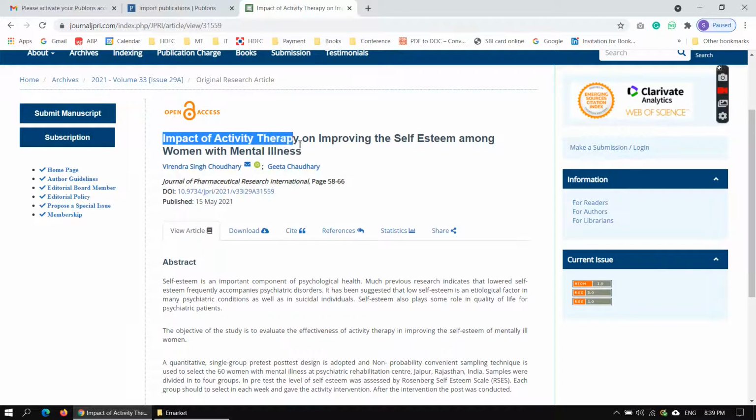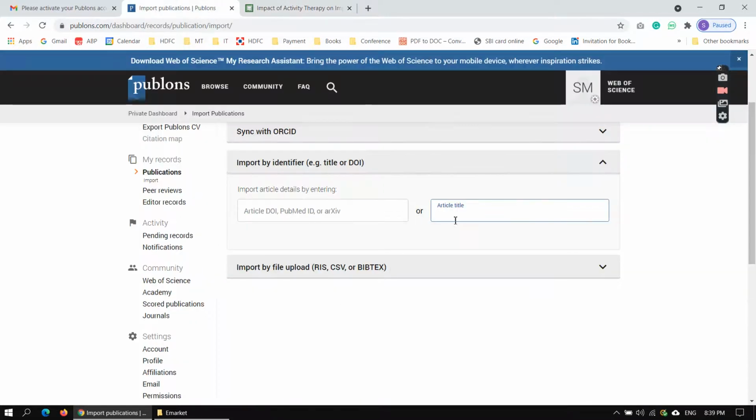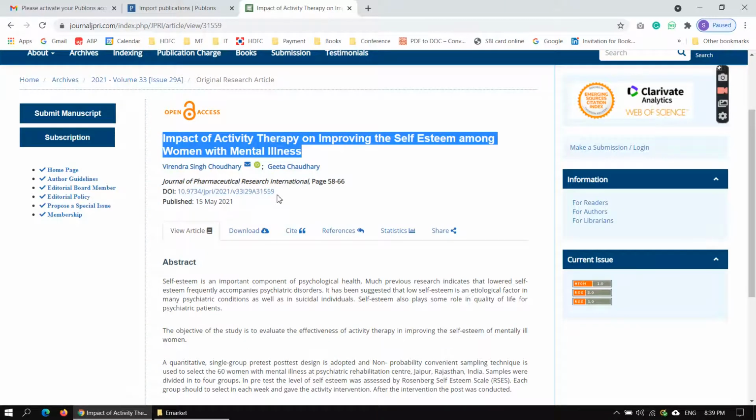We'll take the title of that article and paste it in the article title section. And after that, we have to click once outside. So outside it came. It already identified all the things. It has fetched the DOI. You can check the DOI, and here the article's DOI is there.